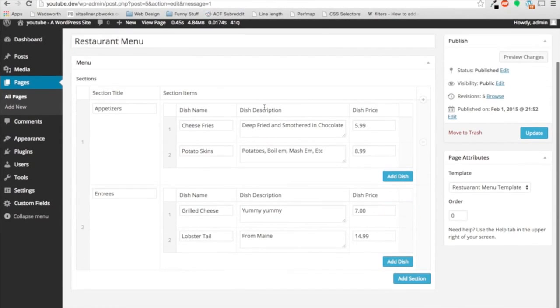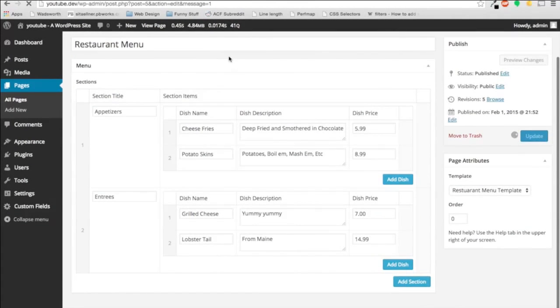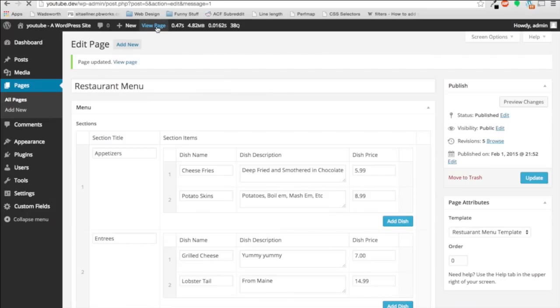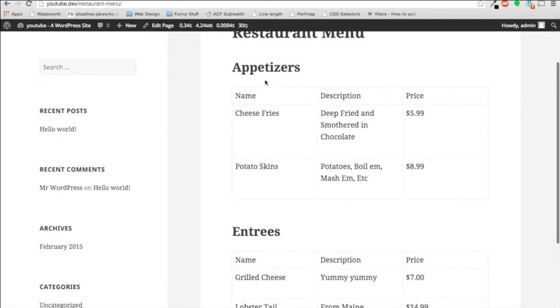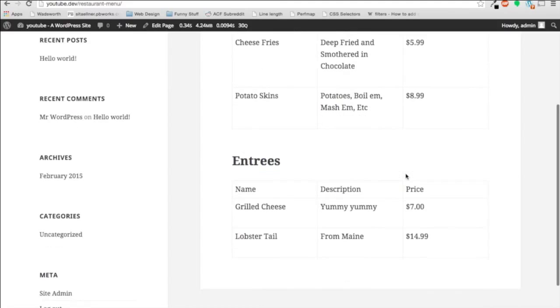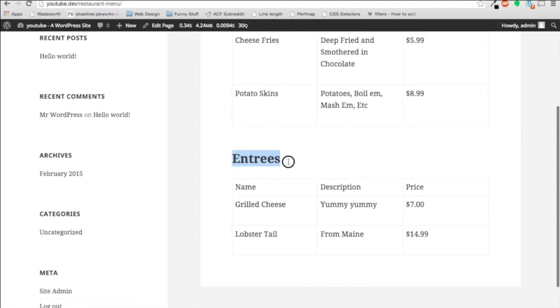So we come back over here, update this one more time, and view page, you'll see something like this: the title, and then the start of the first section. So appetizers, name, description, price, the table head, and then the cheese fries and potato skins. We have entrees, table head, then grilled cheese, lobster tail.